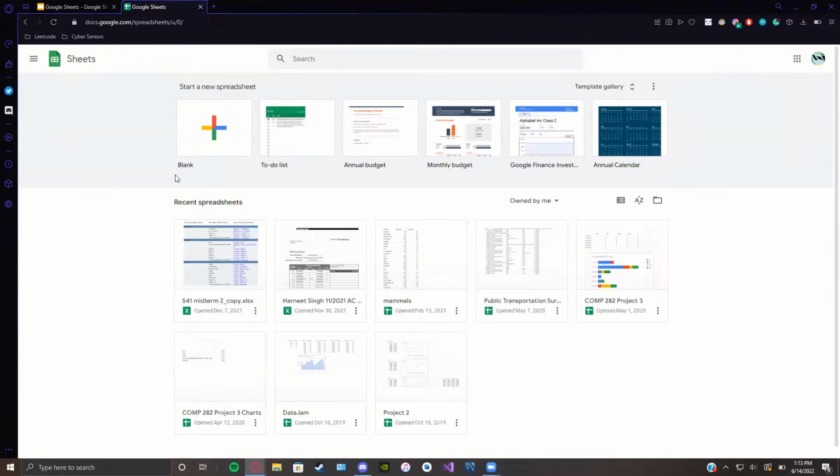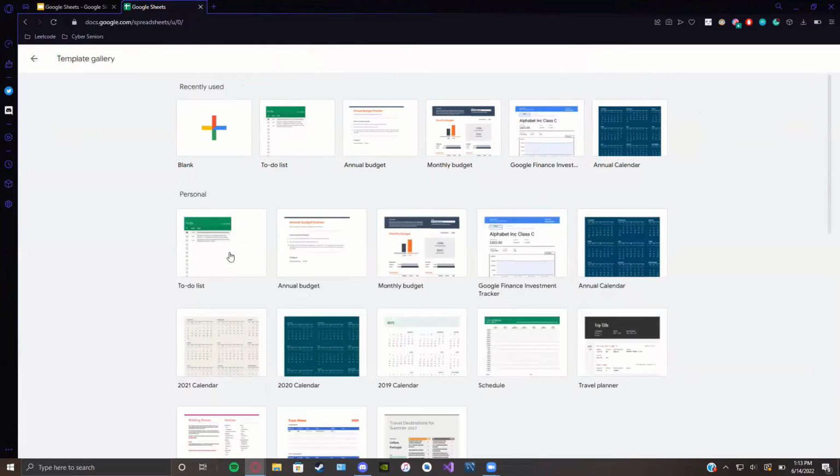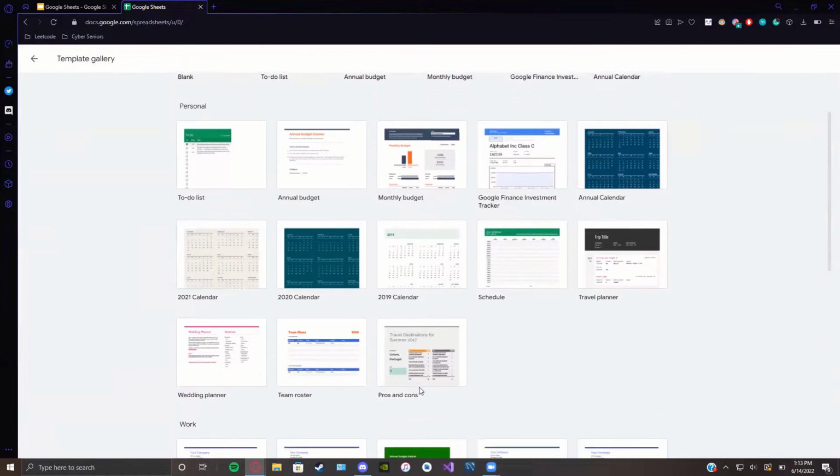So in Sheets, there are so many different templates that can be selected from: to-do lists, budgets, and calendars. To access some of these templates, you can just click on the template gallery button right here. You'll notice that it's sorted by different categories. This one's personal, so there's a to-do list all the way down to pros and cons, as well as calendars. We have an annual calendar as well as previous years' calendars, a schedule, more planners, and even budget planning sheets.